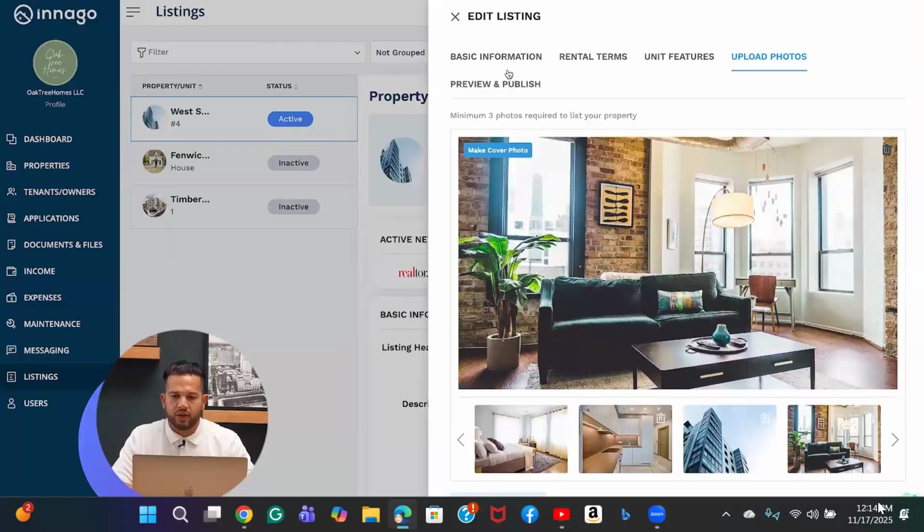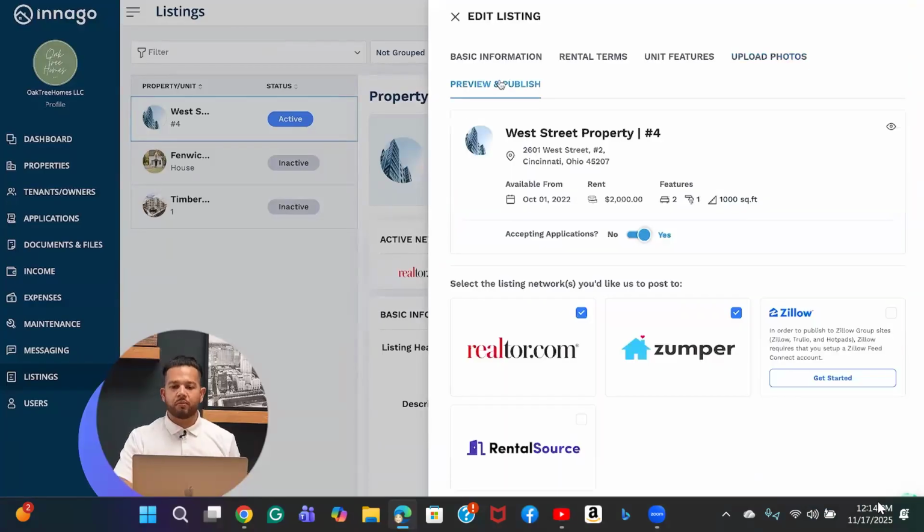So once we're done with that, then the last thing is we're going to preview and publish the listing. So with Innago, you can list on realtor.com, zumper.com, Zillow, and Rental Source. These are all free for you. With Zillow, if you have less than 25 units, it's free. If you have more than 25 units, there is a charge, but that charge is from Zillow. So this is totally free for you, and you can list on all these websites.